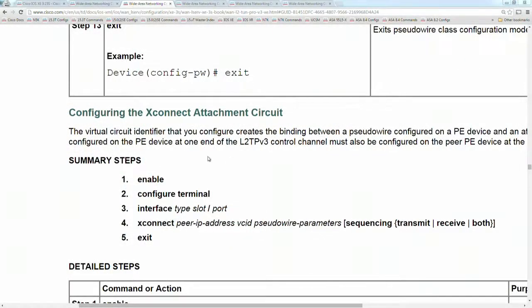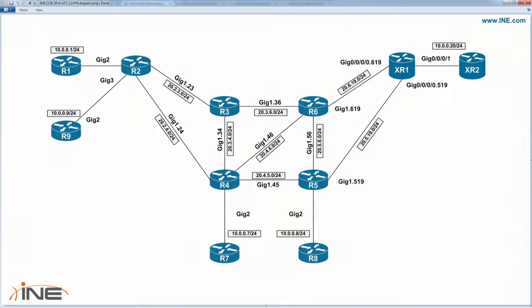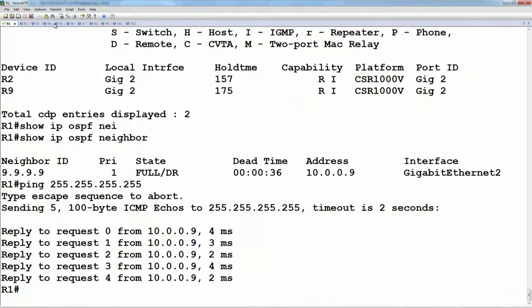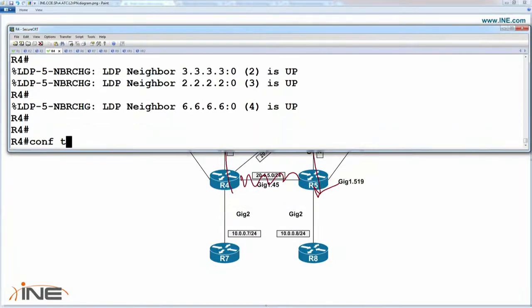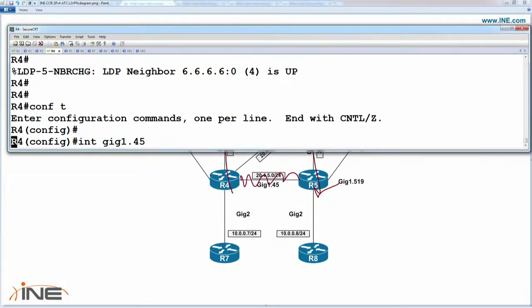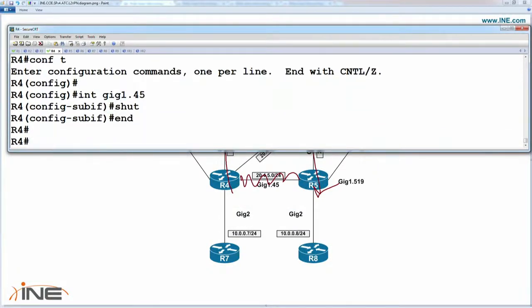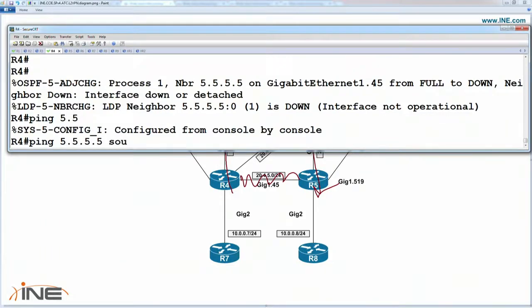Okay, so let's say in this case that we're going to do now the tunnel between router 4 and router 5. So let's break the connection directly between them. So we're going to have to route over a couple hops in order to get there. So we'll go like this direction. So on router 4, let's say that this interface here, which is gig 1.45, that's going to be shut down. And we're going to ping to 5.5.5.5. Source is our own loopback.